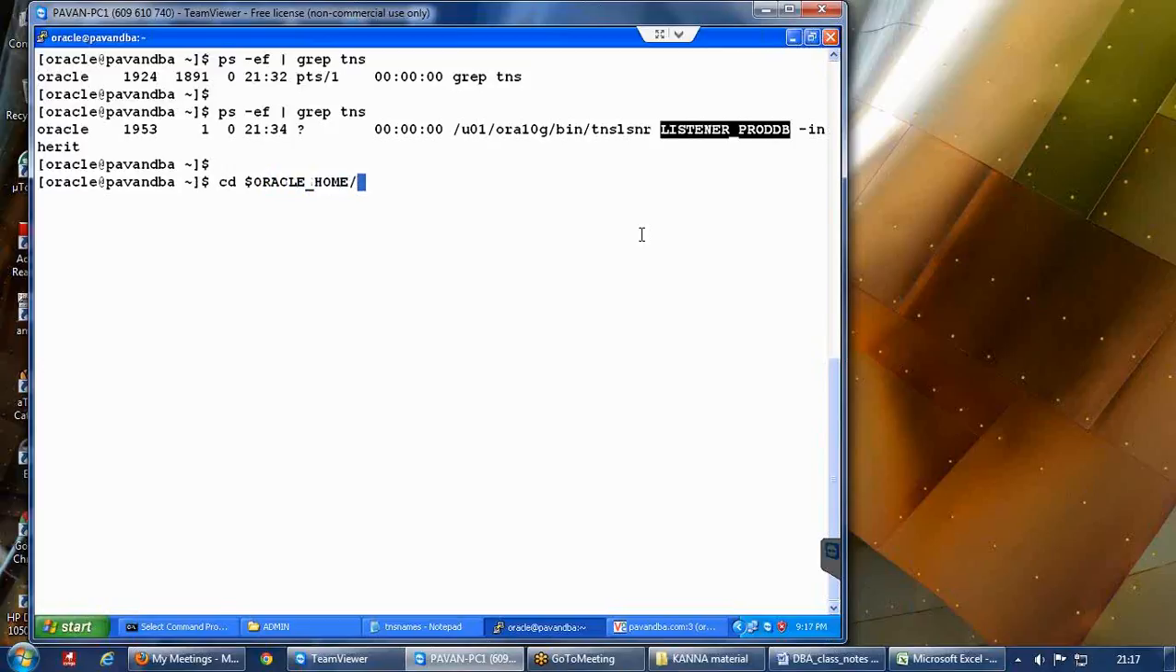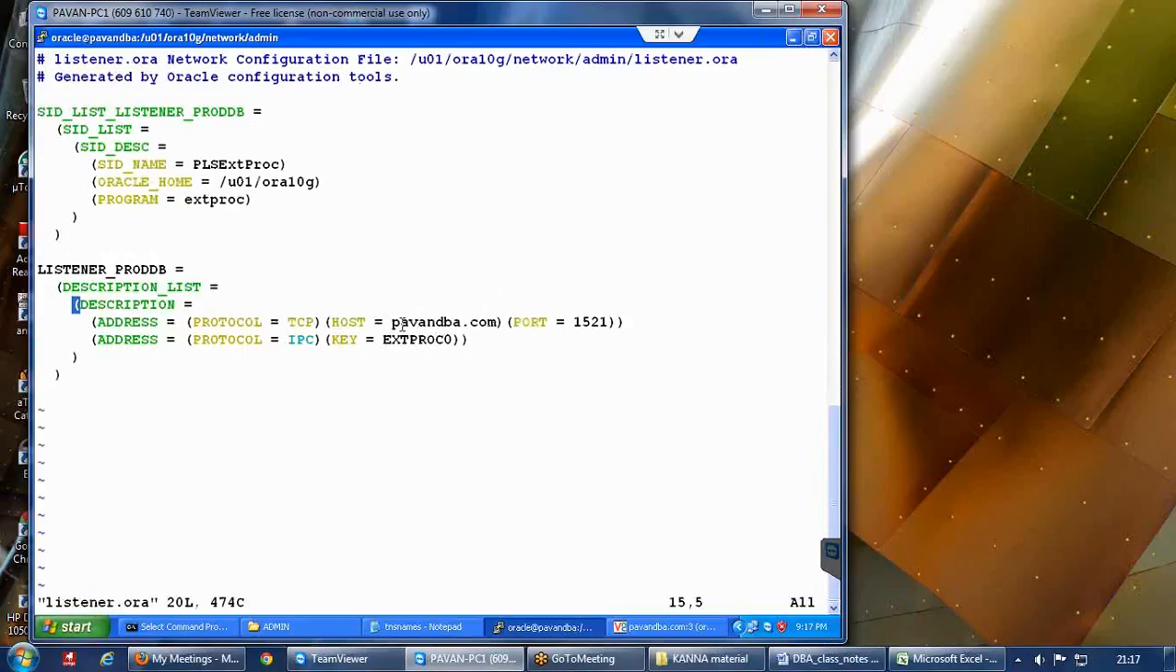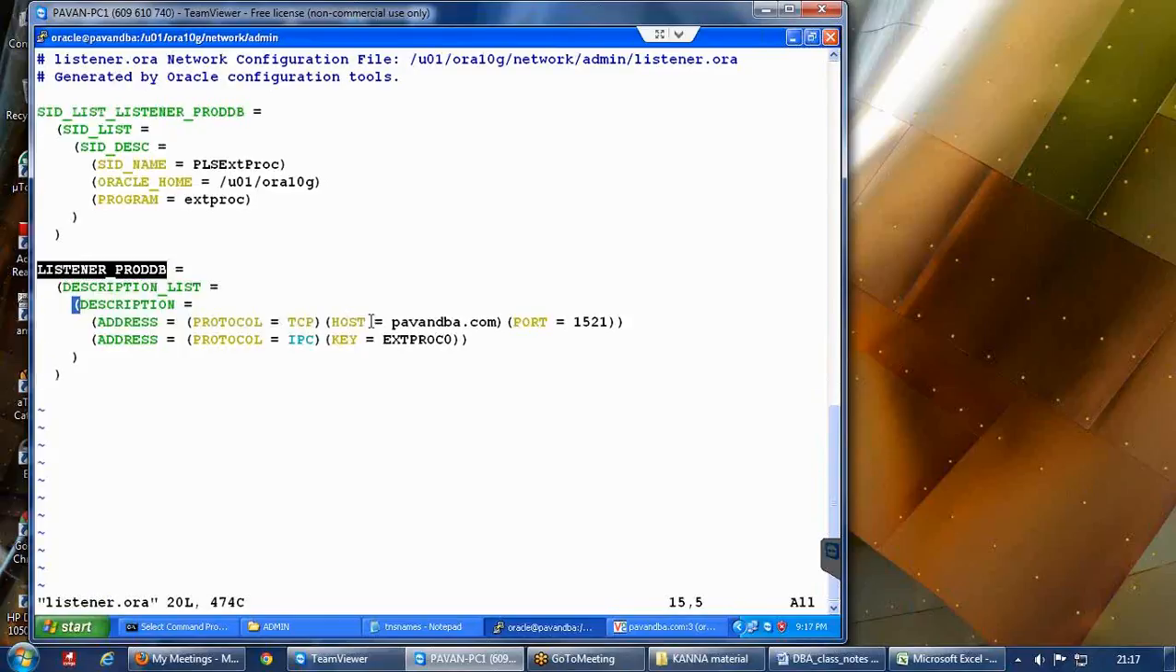On the server side, the listener.ora file will be residing in this location, $ORACLE_HOME/network/admin. This is the location, and here you would observe a file called listener.ora. When you open that file, this is how it is going to look. This is the entire listener.ora content, or your particular listener_proddb content. But here we need to do some changes. So let us go and do those changes.